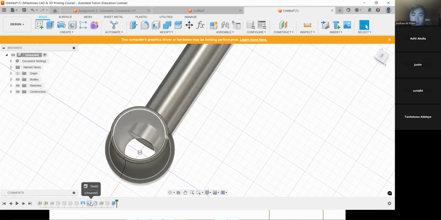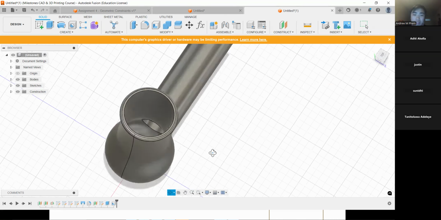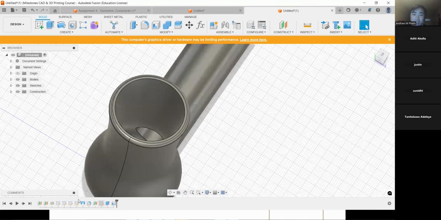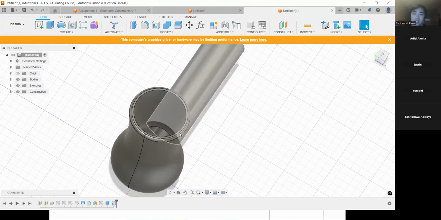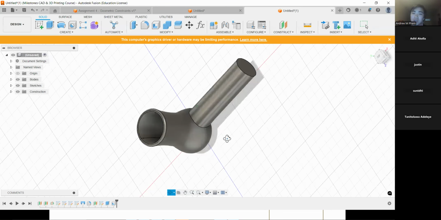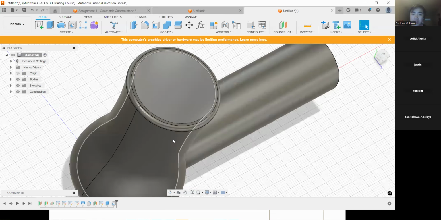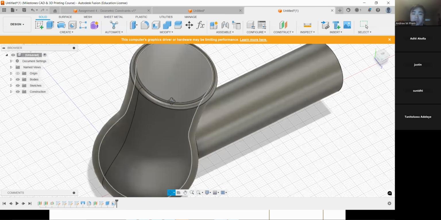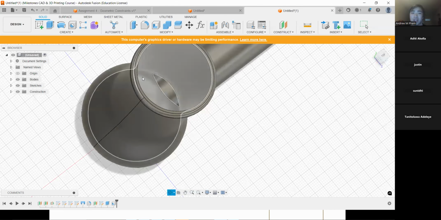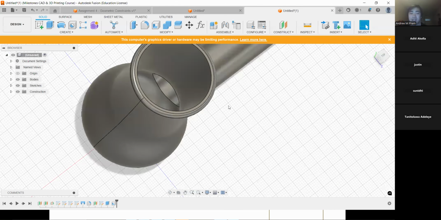I'm going to go in the timeline. I'm going to hold down this shell feature that we made, and I'm going to drag it forward. You can see a little black line. I'm dragging it to the front. And when I do that, the whole extra extrusion disappears. If we rotate a little bit, you can see that because we changed the order in which we did these operations, it actually shelled out the handle too. Depending on the scenario, that might be something you want to do. In this case, I did want to do that, so that's why I'm happy.